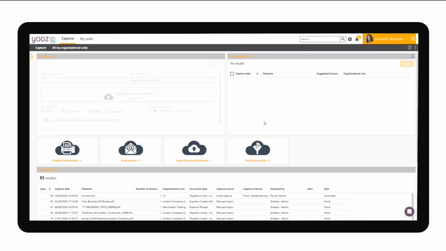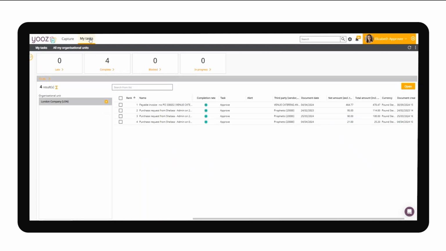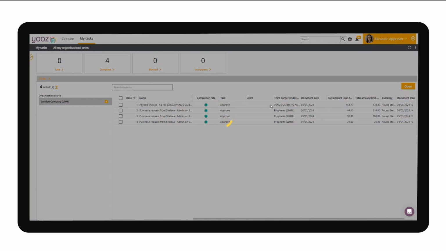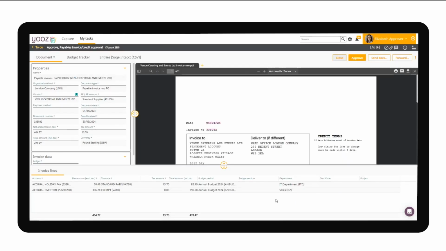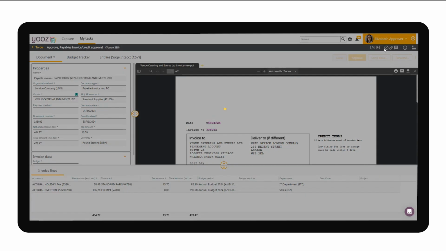Each approver will be notified in real time that they have new documents to process. And because Yooz is cloud-based, they can access anywhere, anytime, even with the Yooz mobile app. In their My Tasks dashboard, this approver will see the invoices that they need to approve. They can simply just click on that document and see all of the details popping up for them. They will then have a lot of different options.